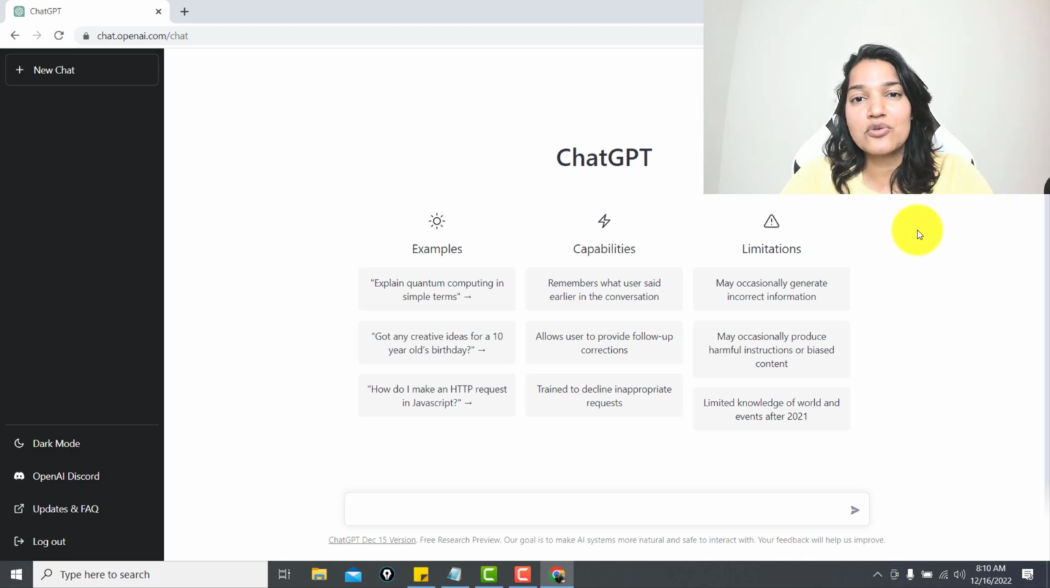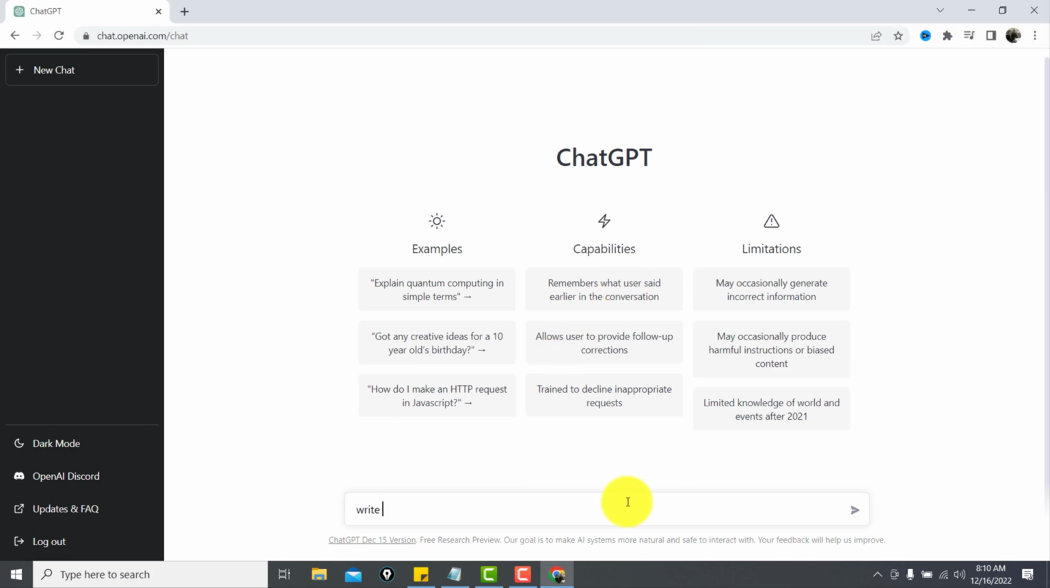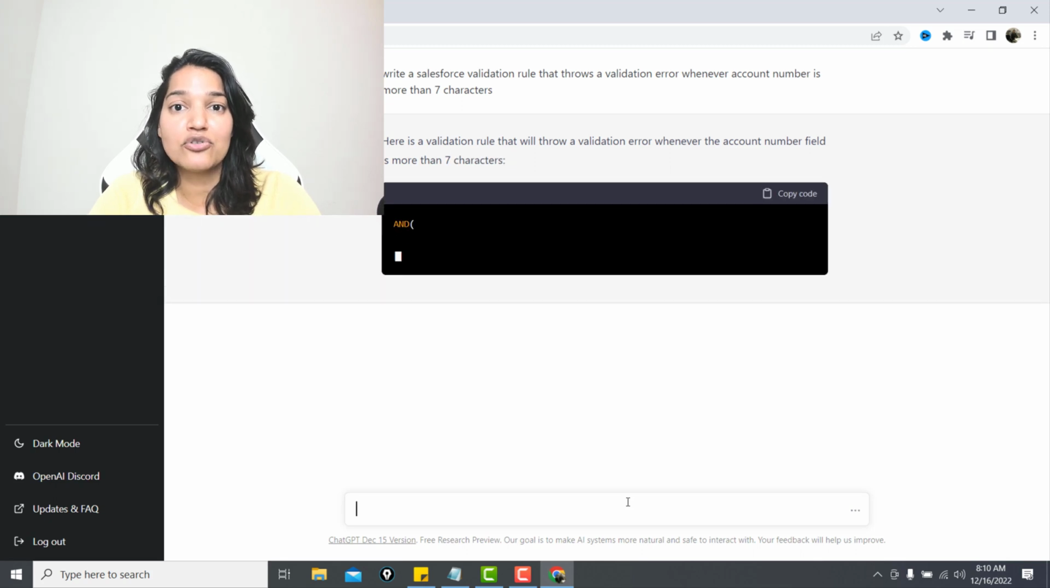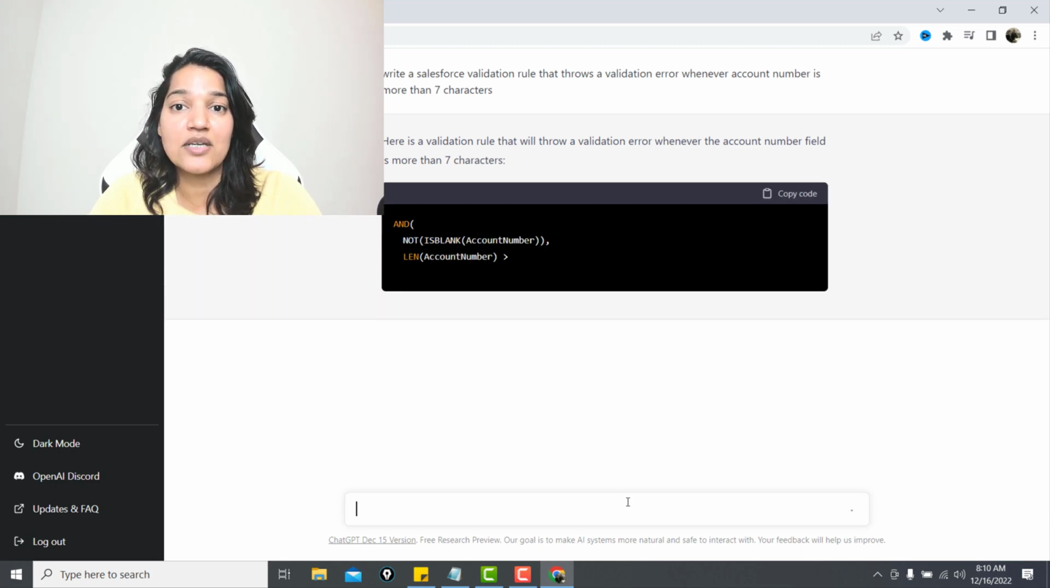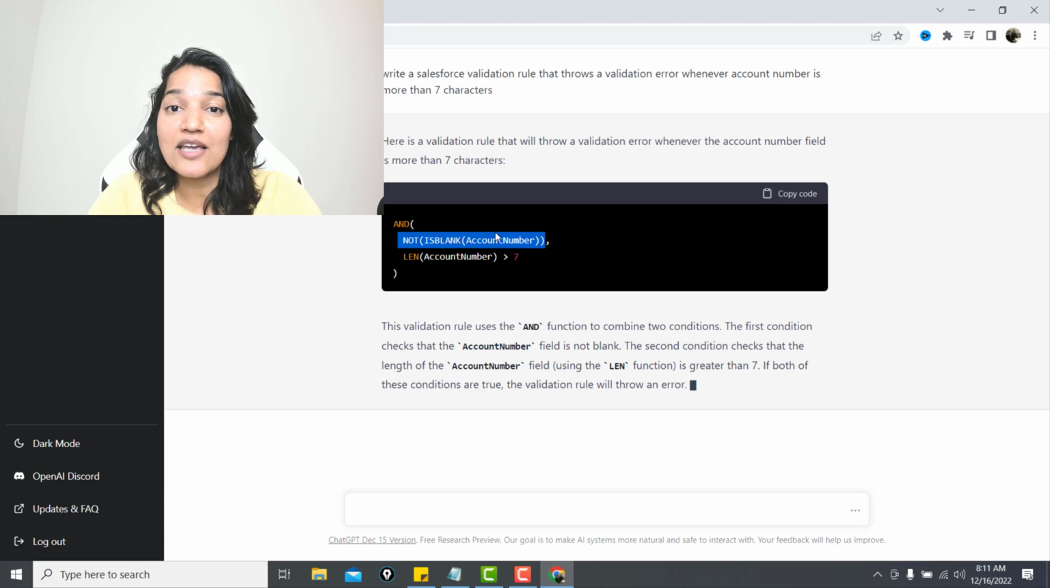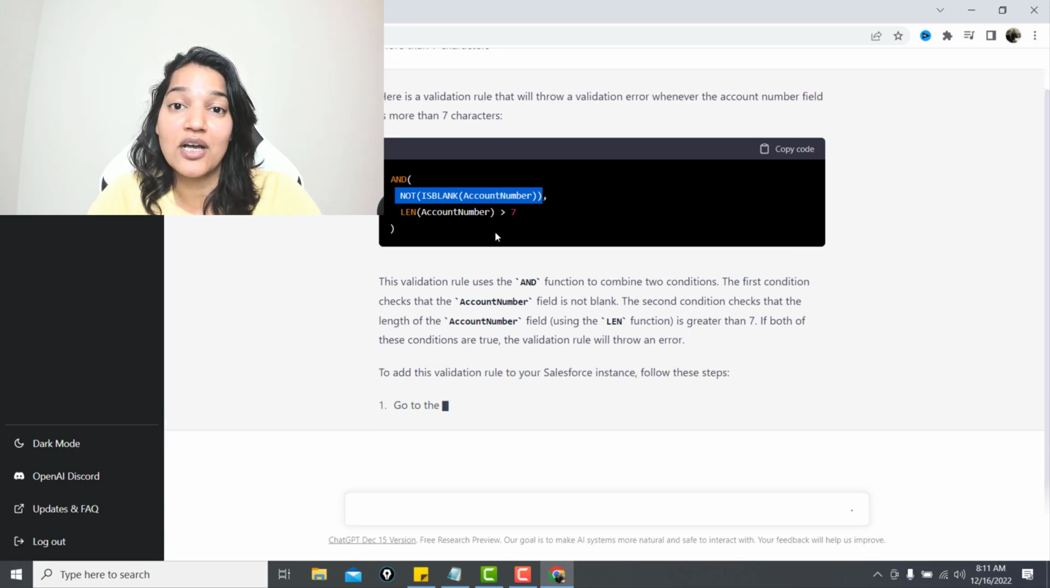Let's say I wanted to write a validation rule. So I'm going to say to ChatGPT, write a Salesforce validation rule that throws a validation error whenever account number is more than 7 characters. That's my input to ChatGPT. Within a few seconds, it's going to write you a validation rule, and it'll also tell you the steps to implement it in Salesforce. And here you go. This is what you can do. And the best part is it also knows the API name of your account number field on the account object.